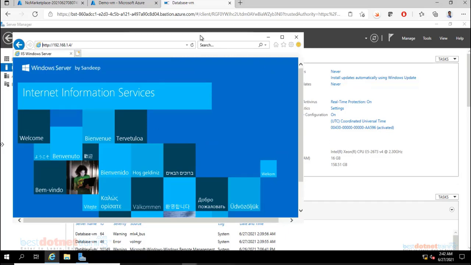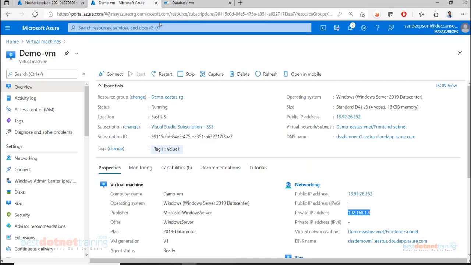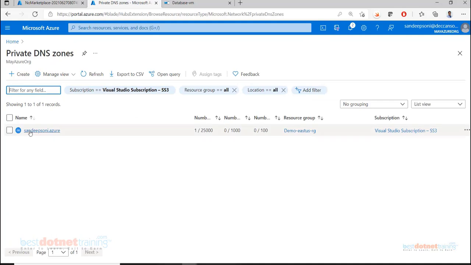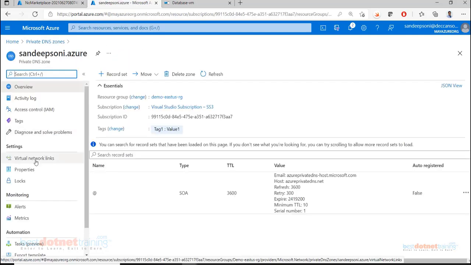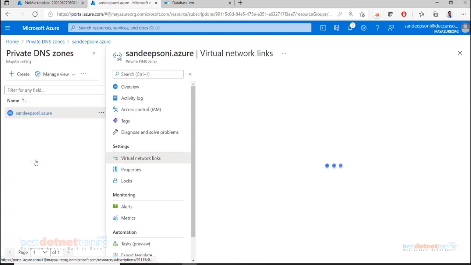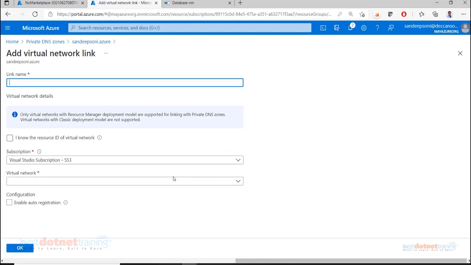But I want a domain name. I don't want the IP address. And I want the domain name in the format which we just now created, a private DNS zone. sandeepsoni.azure is what I want to use now within my organization. So go to this private DNS zone and add here a virtual network link. You have to add your virtual networks here. You can definitely add multiple virtual networks.